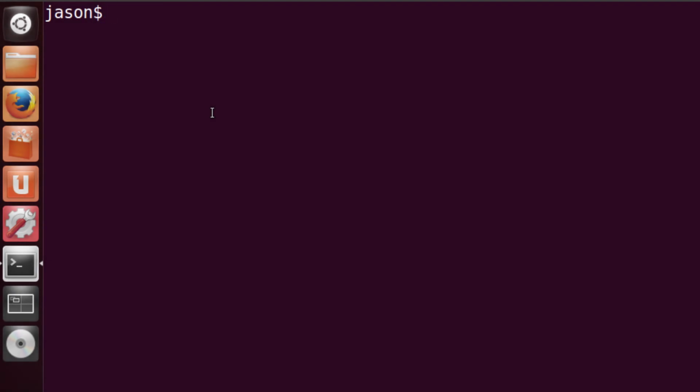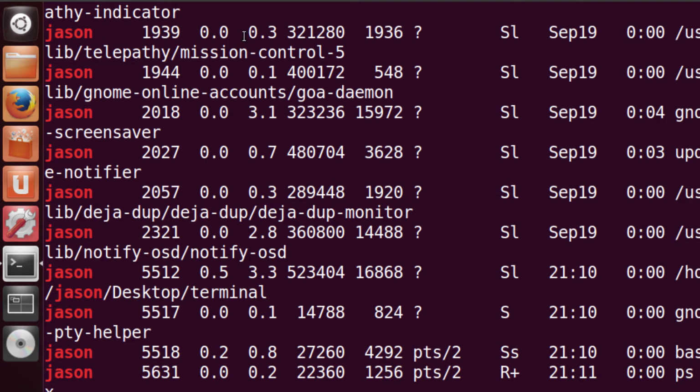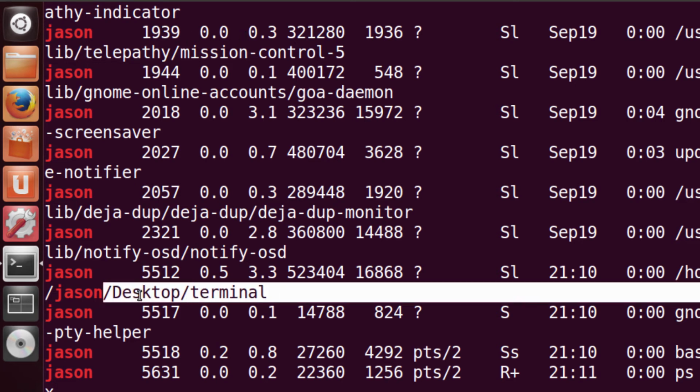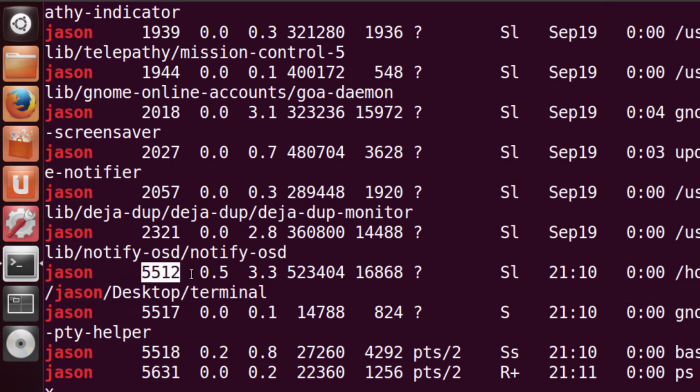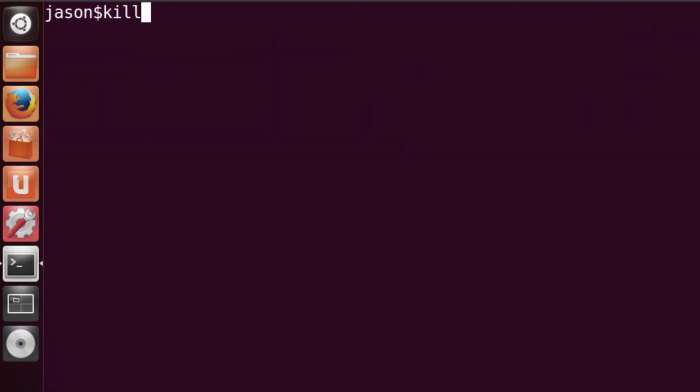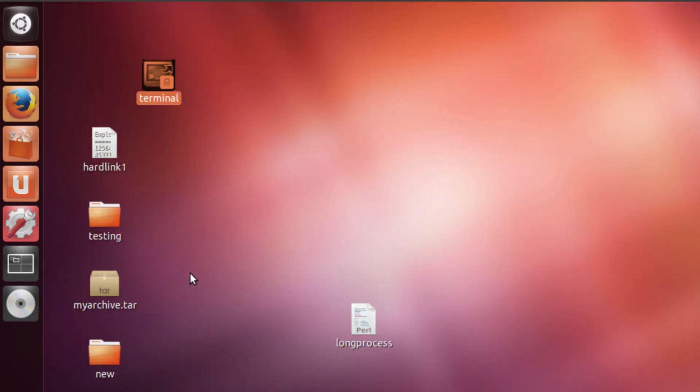In this example, I've changed my prompt so you can see my username. So what I'm going to do is run ps aux and grep out just commands that are related to me, my user Jason. I'm going to look through this list of commands, and you'll notice that the terminal command that I'm running is right here, and it has an ID of 5512. So what I want to do is kill this command. If I try to kill it right now, let's see if it works. It did. It allowed me to kill that because I'm the user that started that command. I own the command, and therefore I was able to kill it.